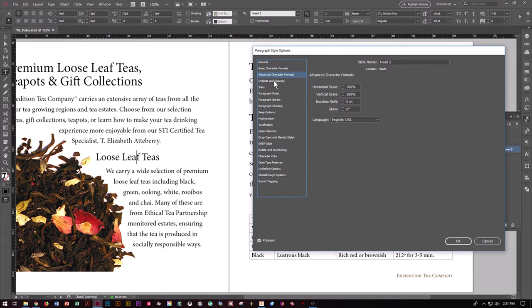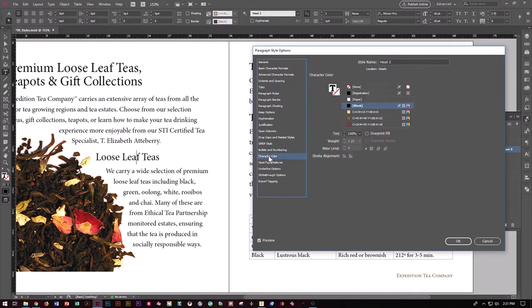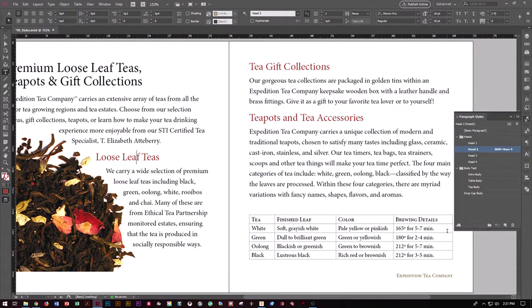We've got advanced, we've got some indents, some tabs. Let's go ahead down here to character color, and we want to make sure that it is that burgundy. And we're going to say OK. And now, because we had the style selected, everything that was black that was a head to is now automatically the burgundy. So you can see how this works in your favor.